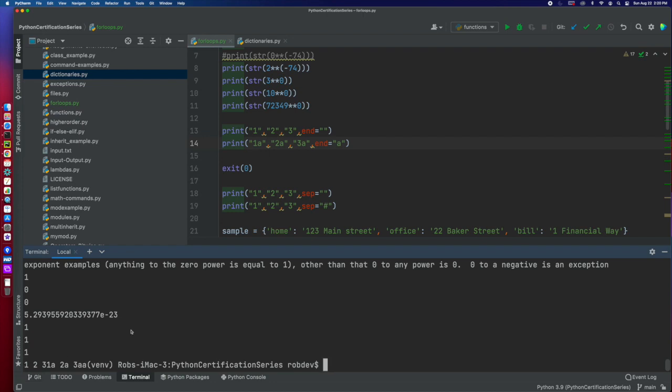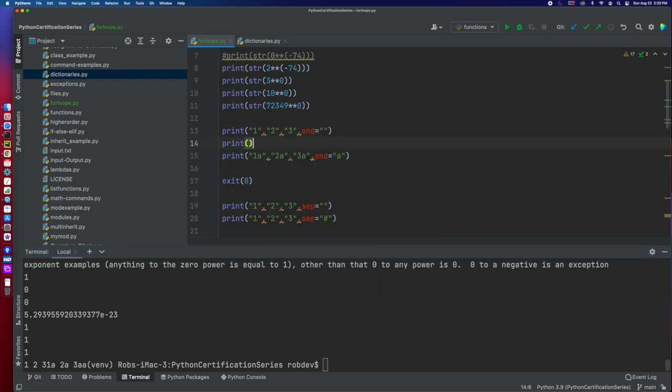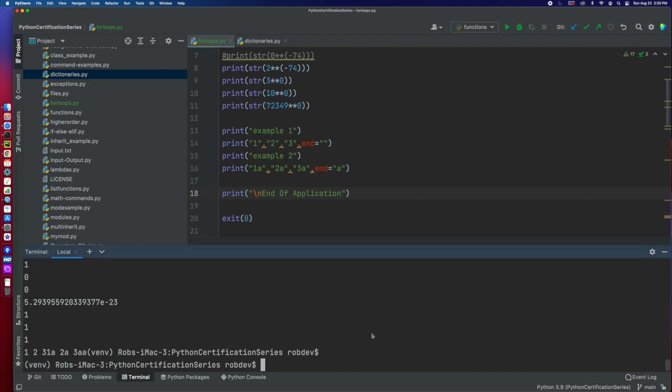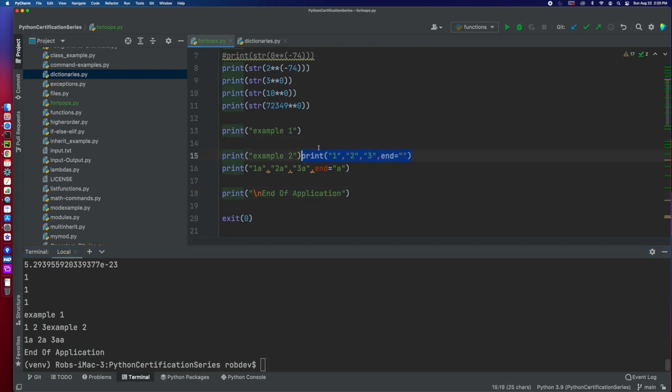So here, let me do, this gets hard to read, example 2. Example 1. Now let's do this. End of application. And we're going to put an extra little one here just to be sure. Okay, so now let's look at it. If you look here, example 1, it prints, but notice that it does not do. Now instead of the end being an end line, which we would have here, if we get rid of this guy and run it, we're going to see what looks more familiar.